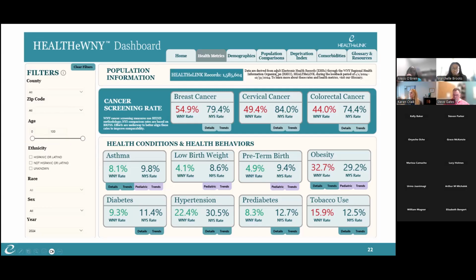So up here is our disclaimer. So data is derived from adult electronic health records through Western New York's regional health information exchange, HEALTHeLINK. So right now we're showing from 1/1/2024 to 12/31/24. That's what this page is showing. Come end of March, maybe mid-March to April-ish, that's when we will update for 2025. So by mid-April, we will have data to the end of 2025.